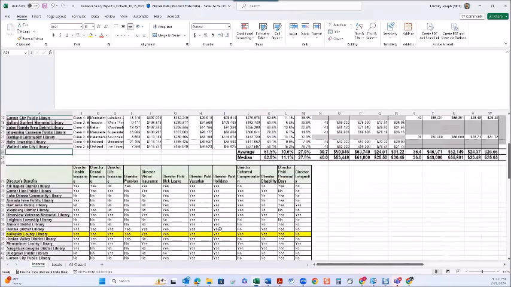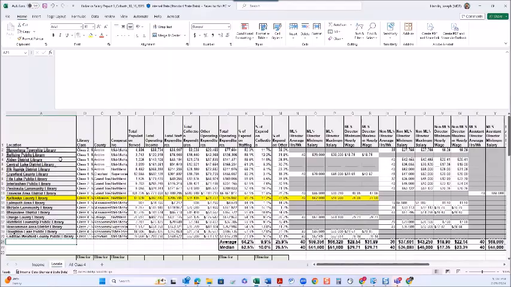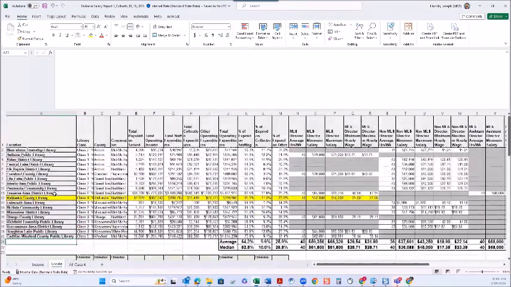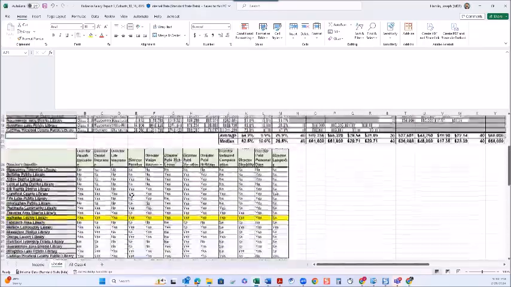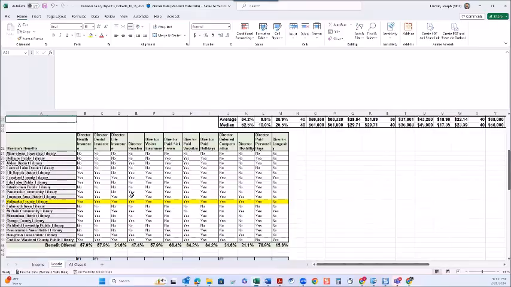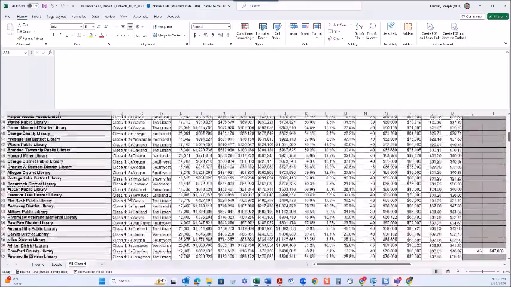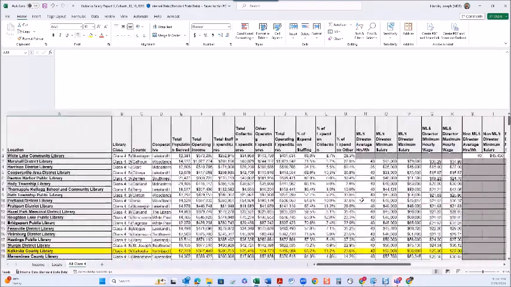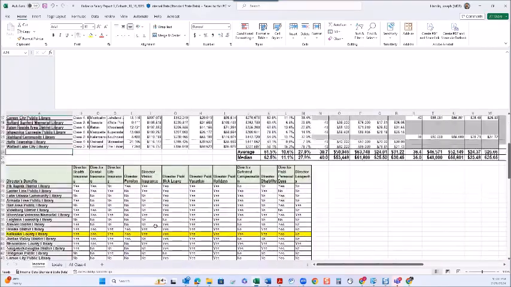So that's for income. And then locale, these are the libraries surrounding Kalkaska. You can see the same information, just a different group to look at. And then you see all the class 4s, so all the class 4s all over the state, same information. So that's generally what I'm releasing to folks when they're asking for a salary comparison report.